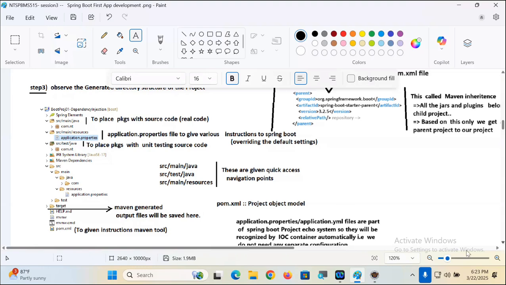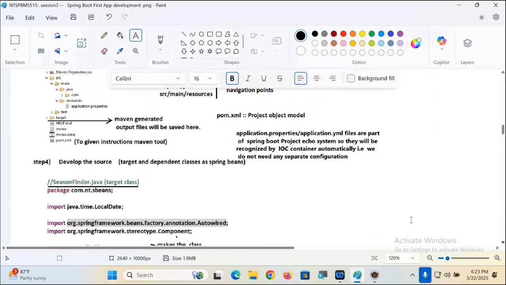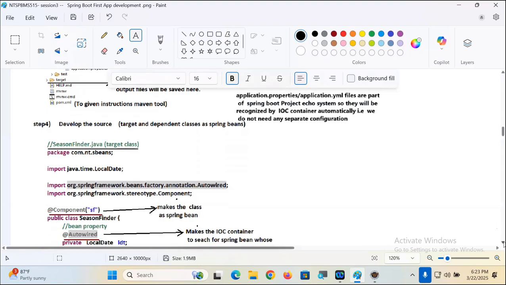Yes, guys. Application.properties or YML files are part of the Spring Boot project ecosystem. So they will be recognized by the IOC container automatically. That means there is no need of configuring them separately or not, guys.